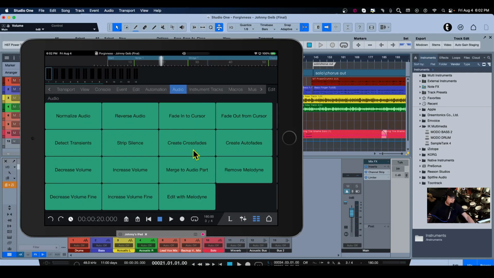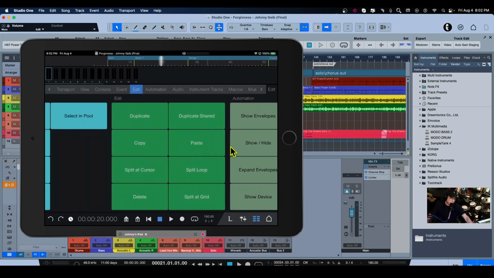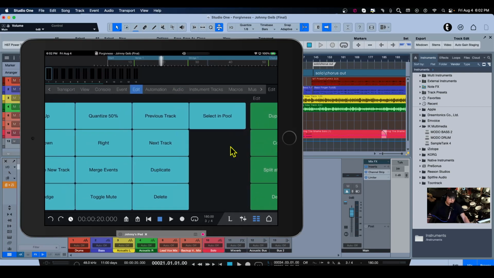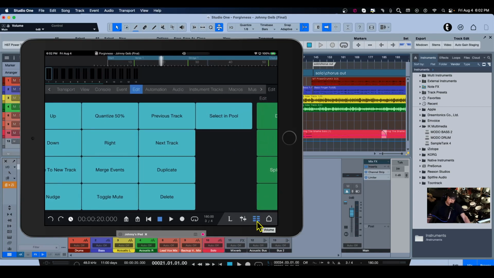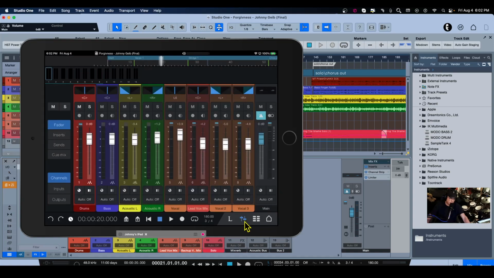So you can create crossfades. I can create auto crossfades. Excuse me, or auto fades. I can do all of that here within the macro group, which is this button right here. And then here is my faders and then the lyric track.